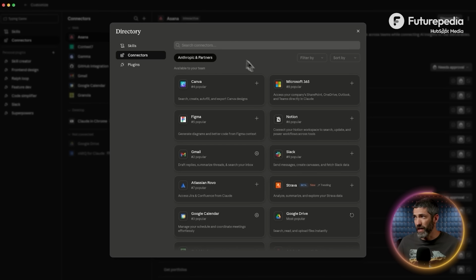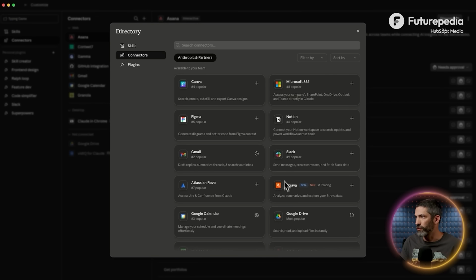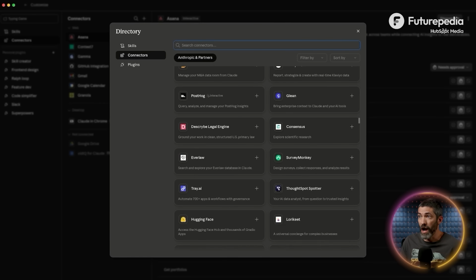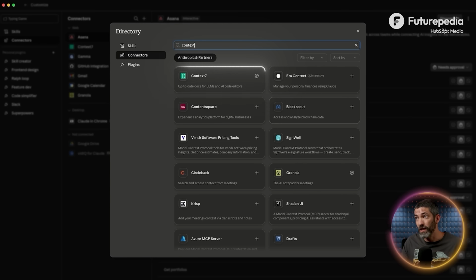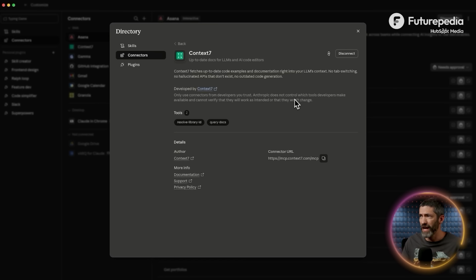Then there's pre-built connectors for a massive list of tools. Common ones like Gmail, Google Calendar, and Notion. Those are major ones, but there's tons more in here for most tools you can think of. One I'd recommend everyone connect is called Context7. It pulls in up-to-date documentation for things like React, Expo, Tailwind, Vercel, and a lot more.